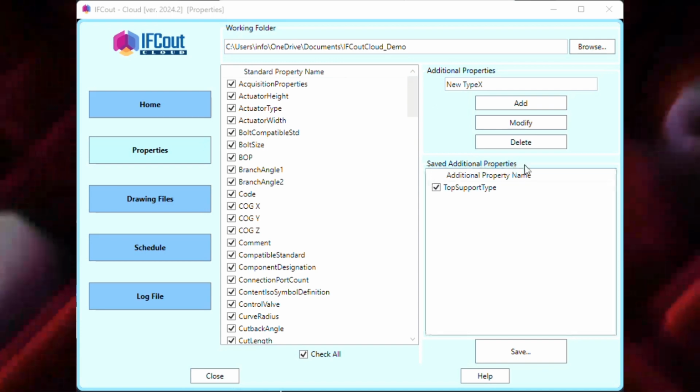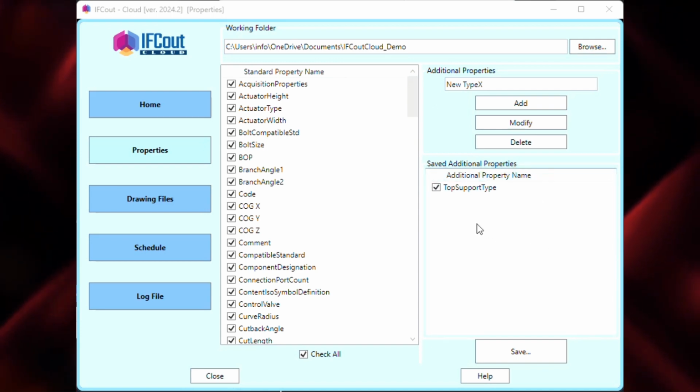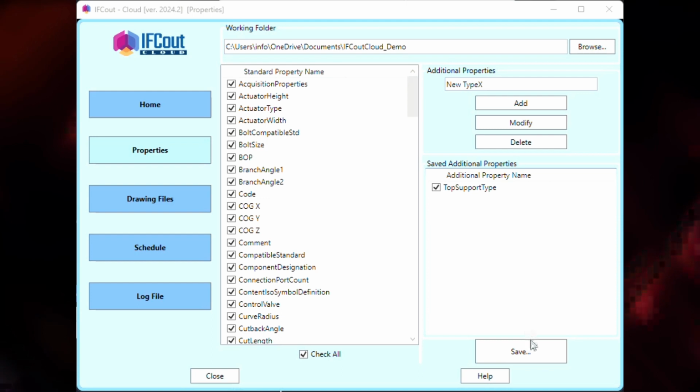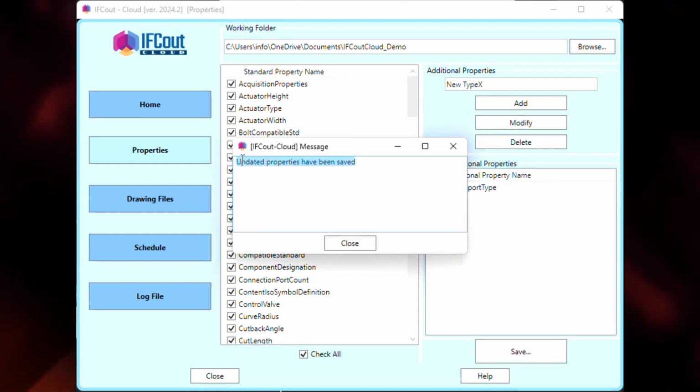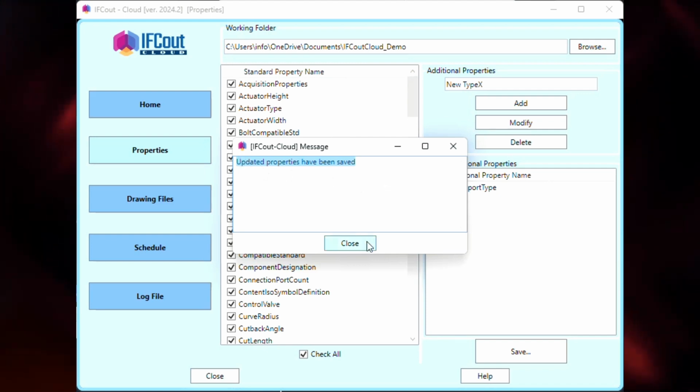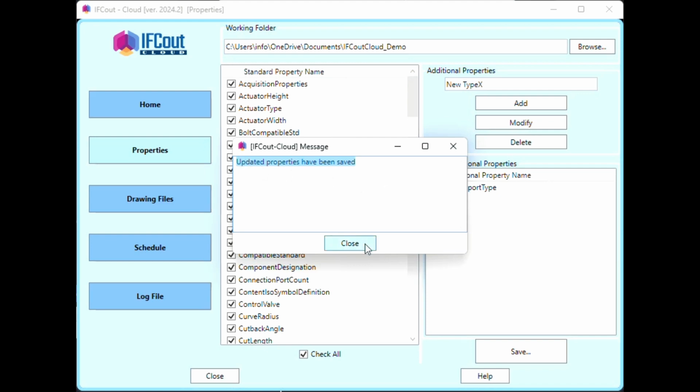Saved additional properties lists all existing additional properties previously saved in the current working folder. Checked standard properties as well as any added additional properties must be saved. Click this button to save them.